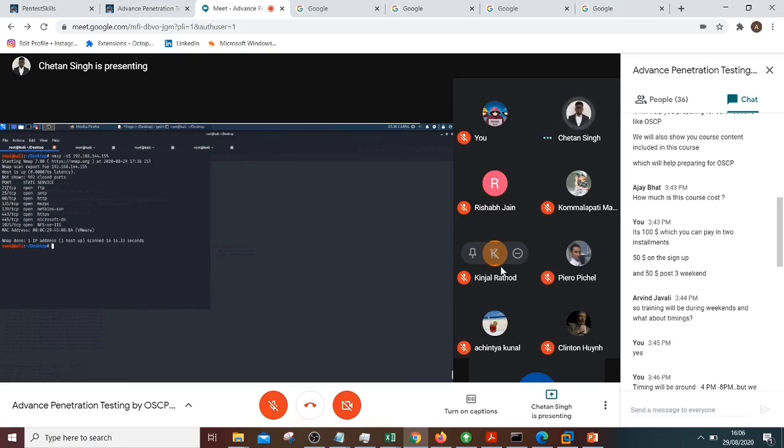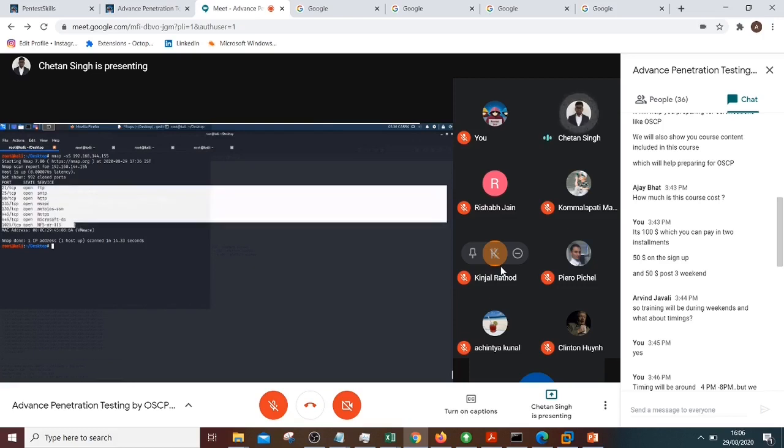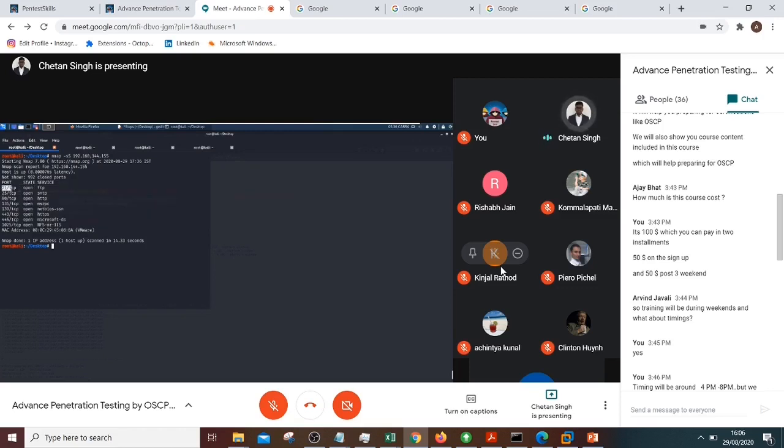So here in this case, we can see that Nmap has found a few ports which are open on the target machine. Okay, so these are the ports, which are port 21, 25. Okay, and these are the services. Okay, so the next step is finding out what kind of application servers are running behind these protocols. Okay, so how to do that?